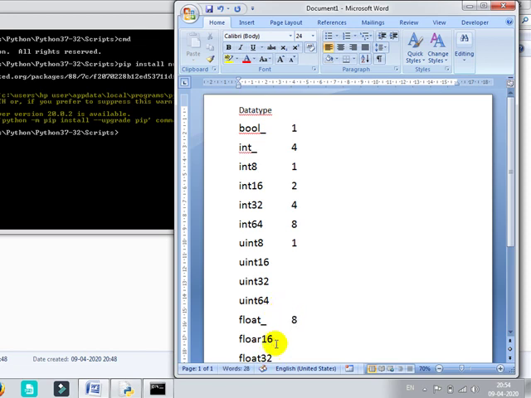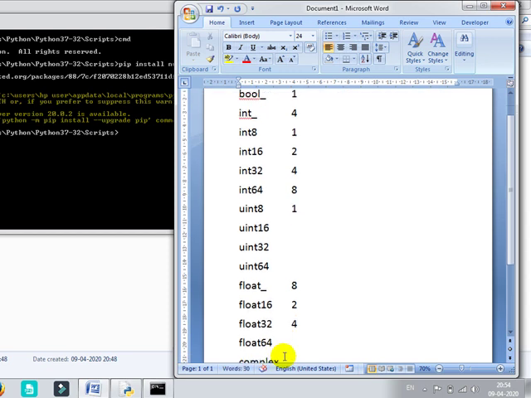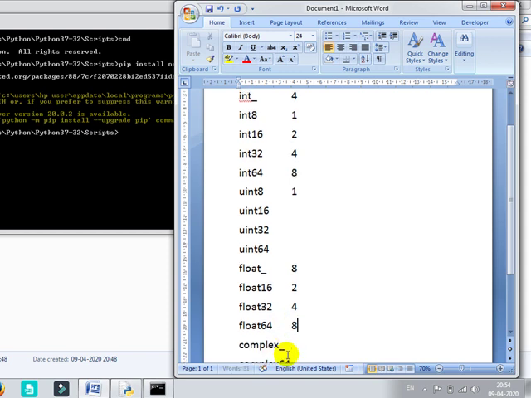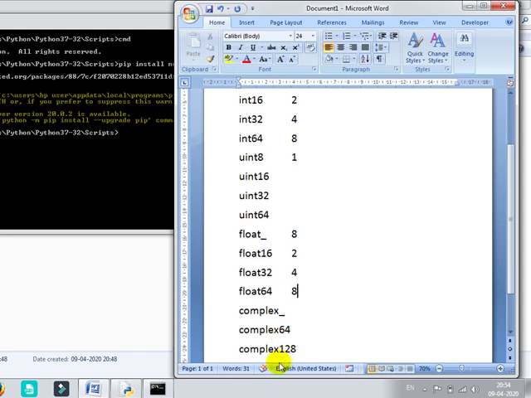Now float 16 is of 2 bytes, float 32 is of 4 bytes, float 64 is of 8 bytes, and similarly complex is of 16 bytes.